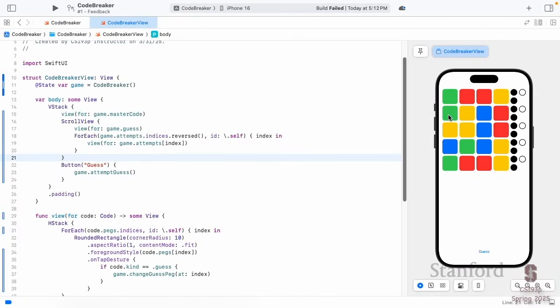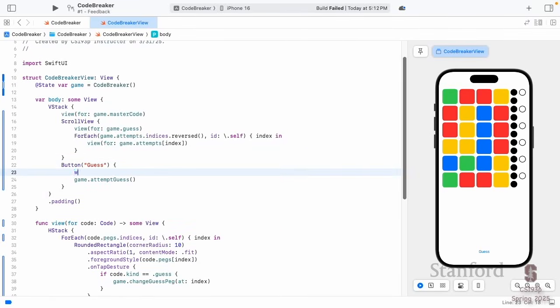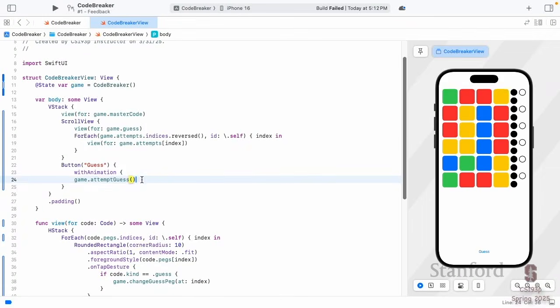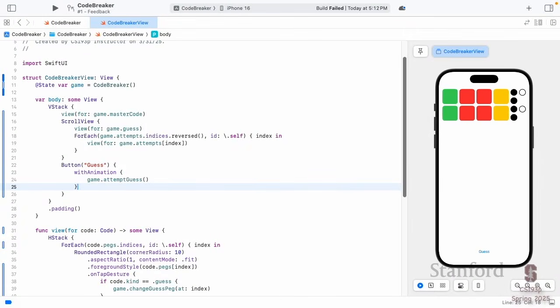Now, I'm going to spend a whole week talking about animation. It's so important to building a good UI, week after next. But here I'm going to show you just a little bit of how it works by showing you with animation. Okay? So if you put with animation around anything, it will animate that change. Now, it has some default choices of how it does animation.